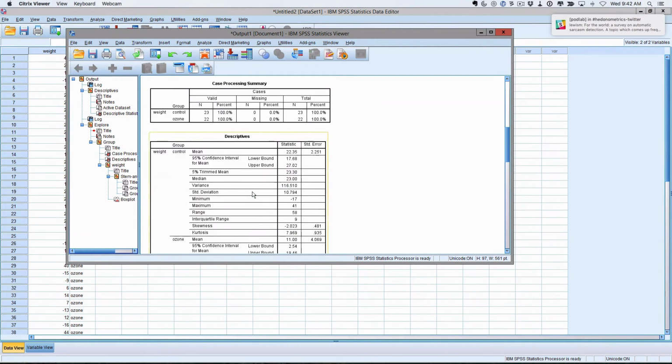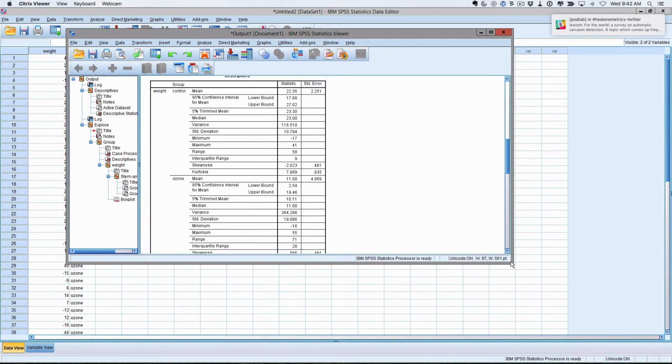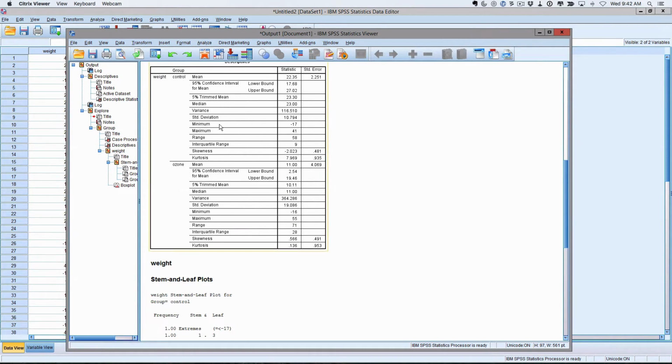And now it's produced a load of output, basically one for each group. So here is the control group, and you've got the mean, the variance, standard deviation, the minimum, the maximum, the range. So this is all for the control group. This is all for the ozone group as well.